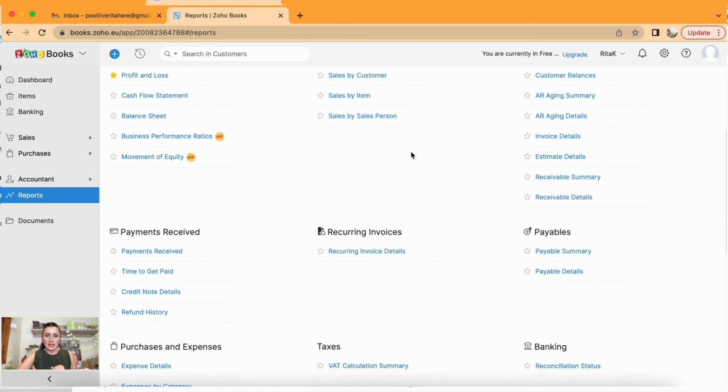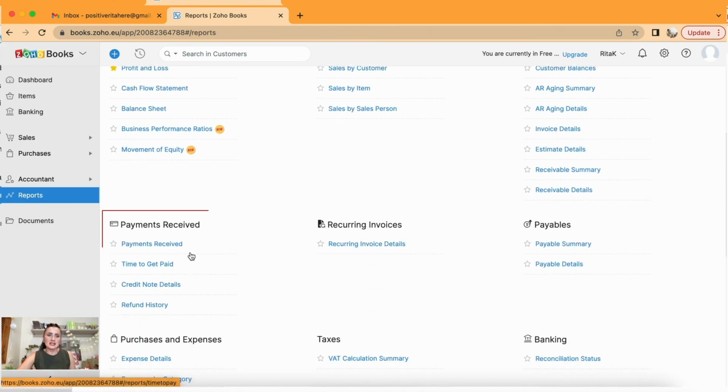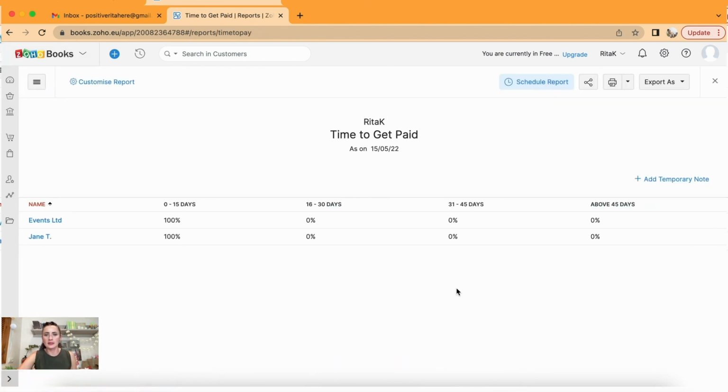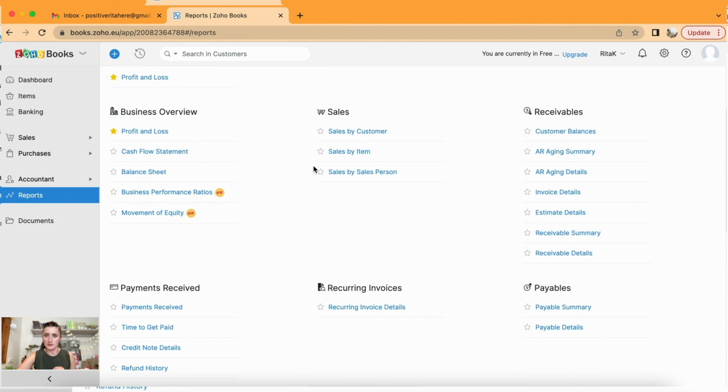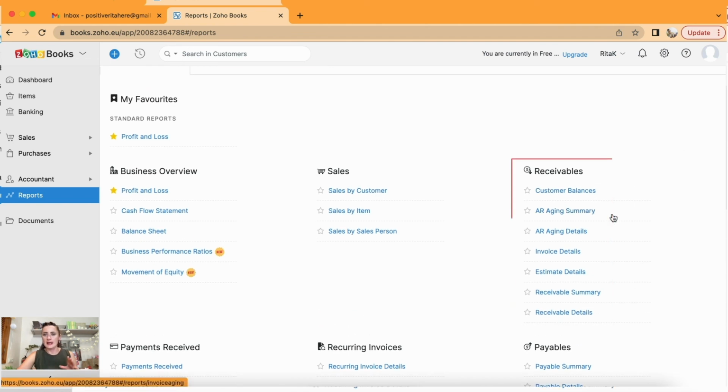Okay, next, payments received. You can look at time to get paid, so how quickly money has been paid by Events Limited, and for example Jane's, they paid within the first 15 days. And of course you can customize the report and share, print, export; there are multiple choices you can select from for what to do with these reports.